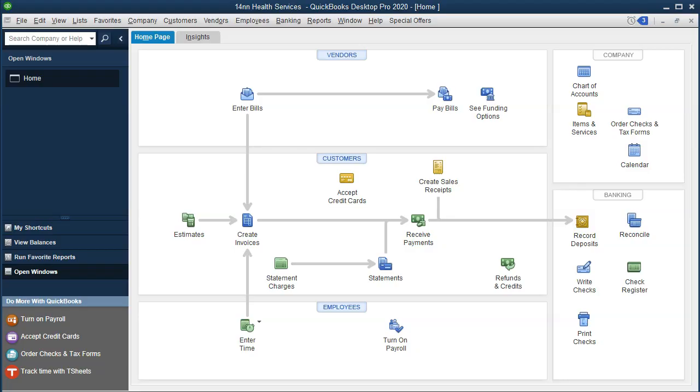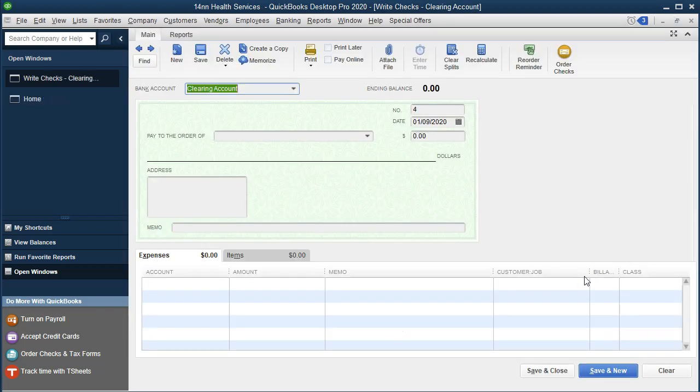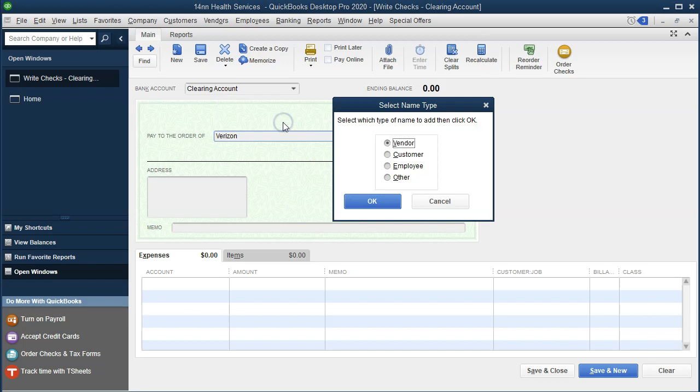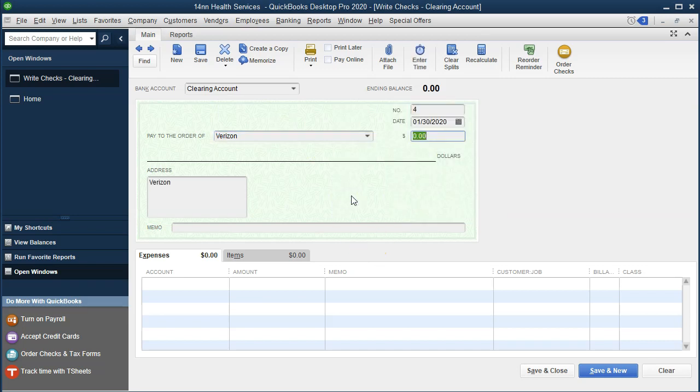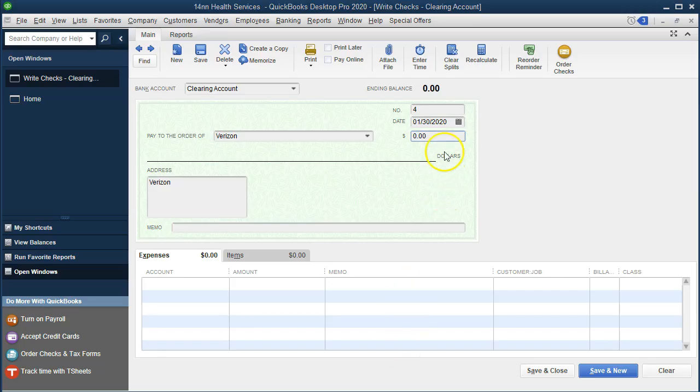So we're going to go back into QuickBooks. We're then going to write a check. We're going to write multiple checks here. And we're going to say that the first one is going to be, let's put it on the books as of the 30th. Telephone, let's say Verizon is our telephone company. We'll put an actual vendor name that makes more sense than our customers do here. And we're going to say quick add, and we're just going to make that a vendor. And then we're going to set up the amount, which is going to be 6,200.